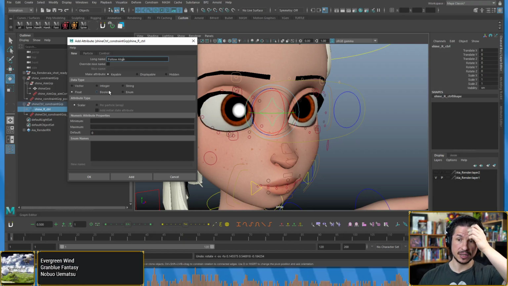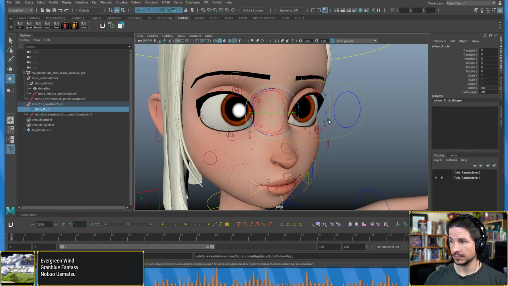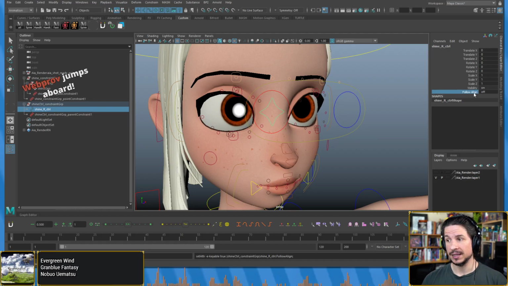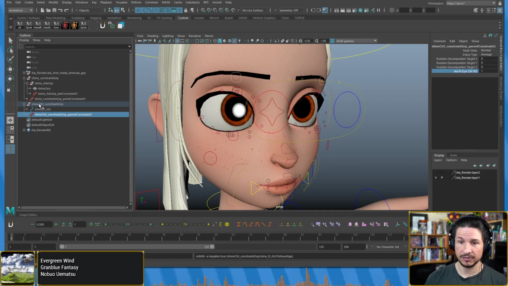Now, I could use a lot of different things in here. All of these, vectors, integers, string, float, boolean, are different types of values. So in this case, I want a boolean. This is an on-off switch. So I want to make a follow align attribute with a boolean data type. And if I hit add, there we go. Follow align, on, off. Yay. Now I want this control to control the on, off, the 0 to 1 of this control, the right eye control weight. This is the constraint for the shine group.